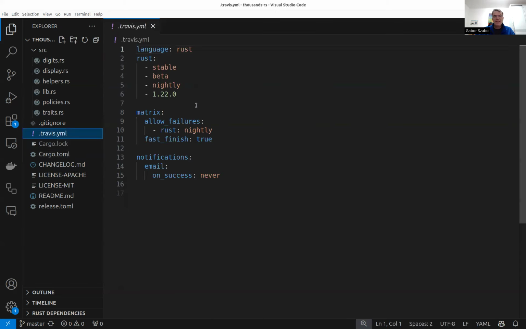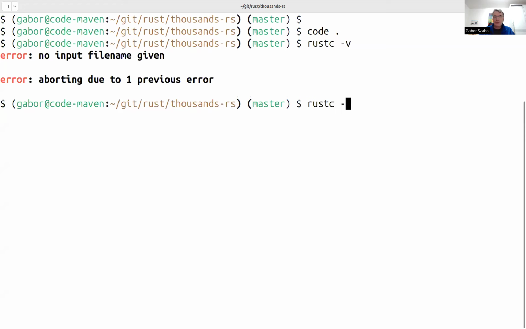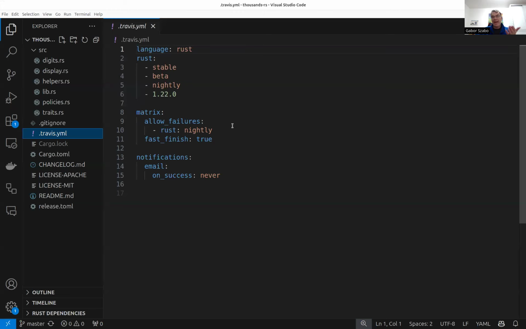Let me just see this. So this was the old CI system, one that was used by many open source projects. It says to run it on various versions of Rust. It also says 1.22, and if I look at rustc, okay, we are at 1.83. So 1.22, when it was added, apparently was rather a long time ago.